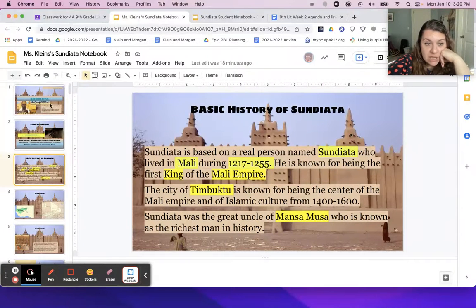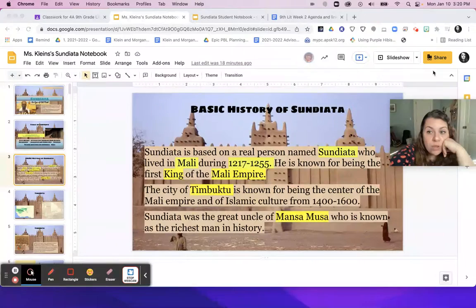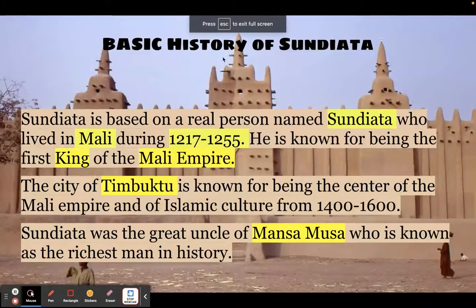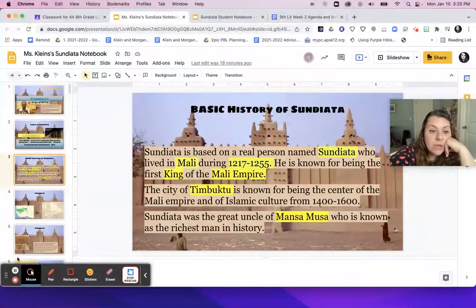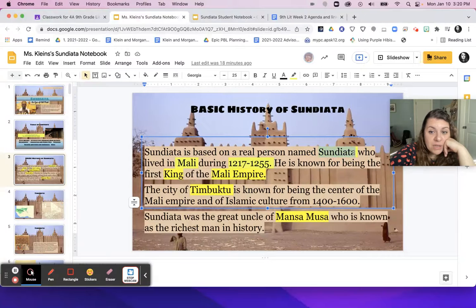So you need to be in the edit mode. For example, if I'm in the presenting mode of my slideshow, I can't edit it. Okay, so I need to not be in full screen presentation mode. But if I'm in the editing version where I can see my page navigation and all of that, all you have to do is click on the yellow spots and you can type.